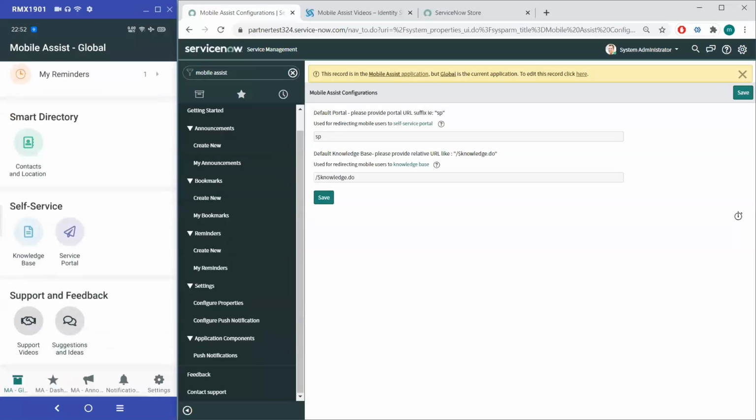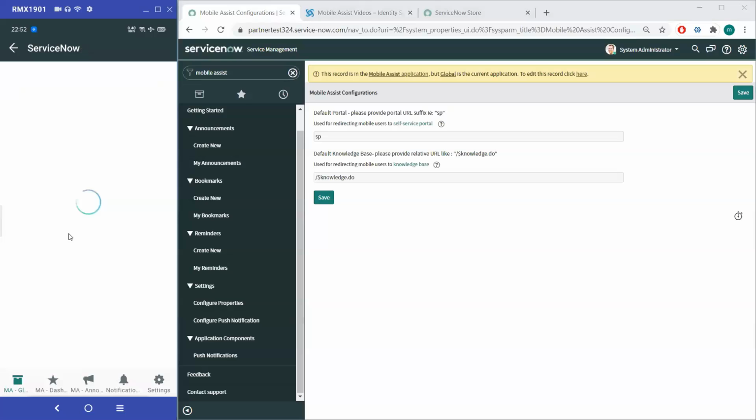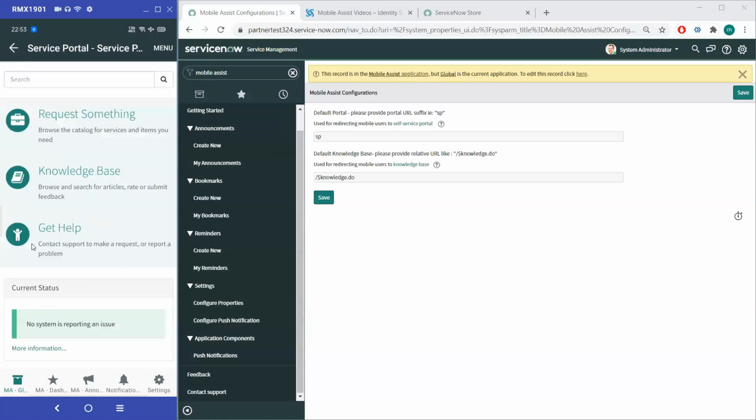These two we have in the section here, knowledge base and service portal. Based on these values, this will get redirected. Let's try to click on service portal. It will take us to the default SP service portal.